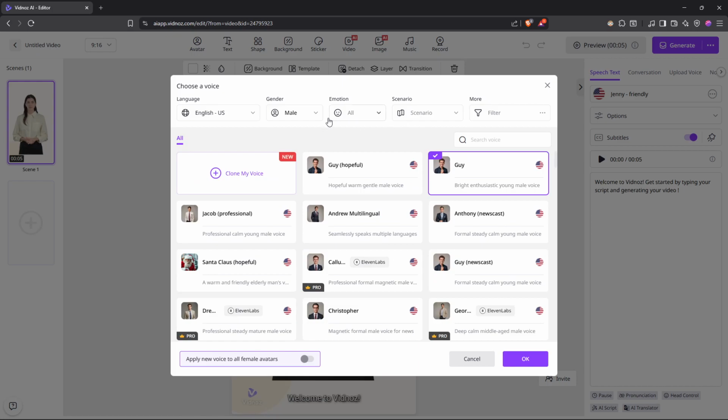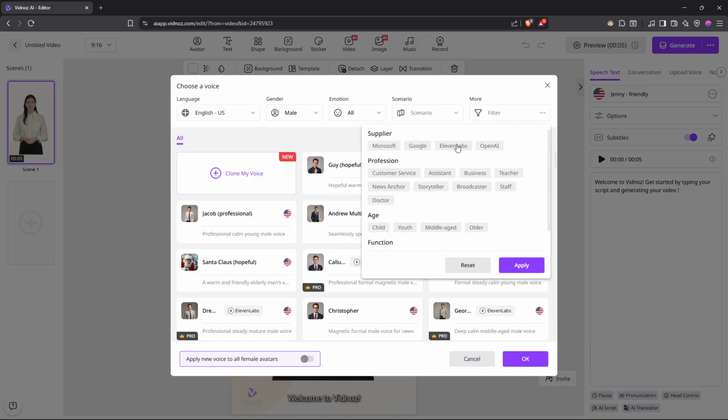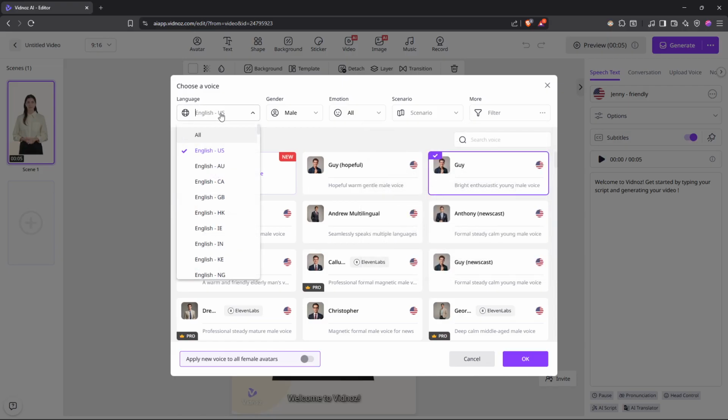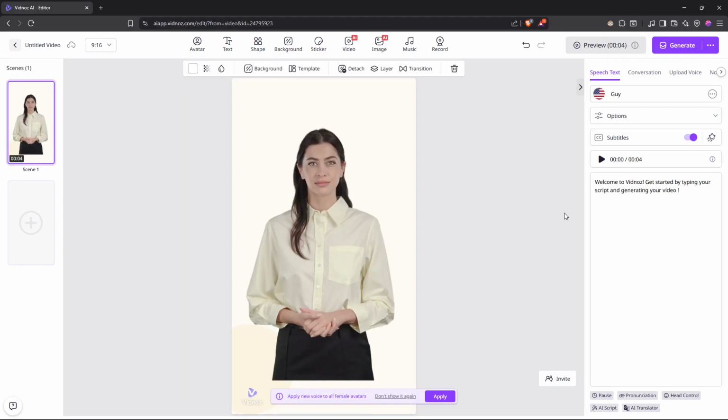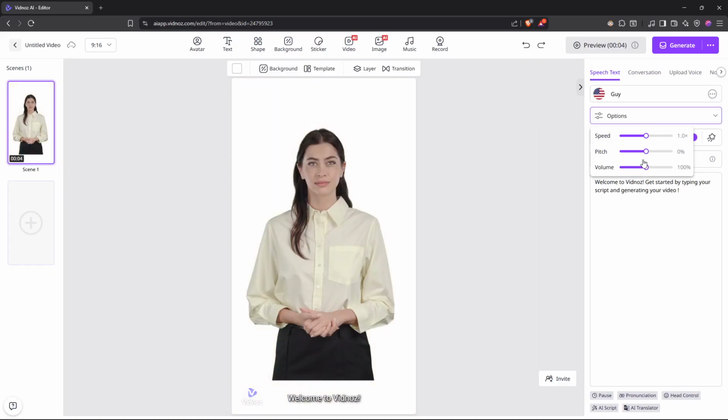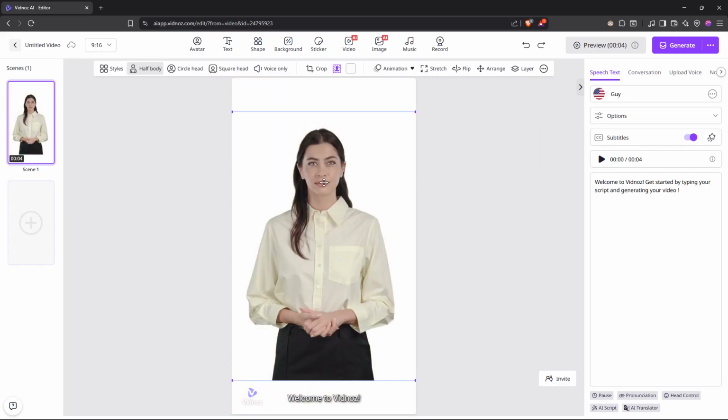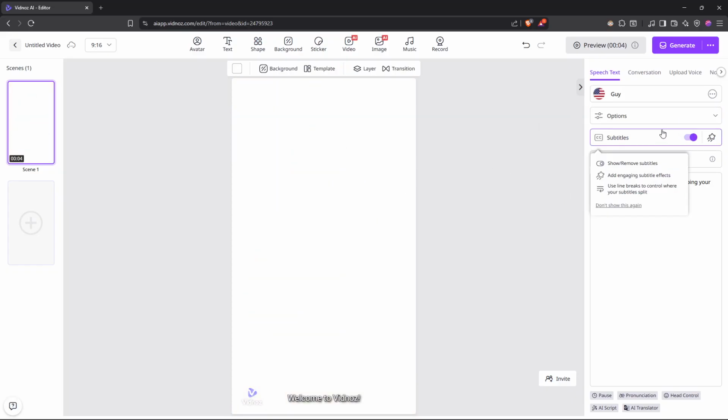You can filter here, first of all, by gender, emotion, scenarios, and even more. As you can see, you will find supplier, professional, age, a lot of other stuff. Here you'll find, of course, languages. You have a lot of languages to choose from, and you can click on OK as an example. For options, here you'll find basically the speed, the pitch, the volume. And for me, let me first delete this because that's not what I want. And here, of course, you'll be able to enable subtitles to be added to the video.